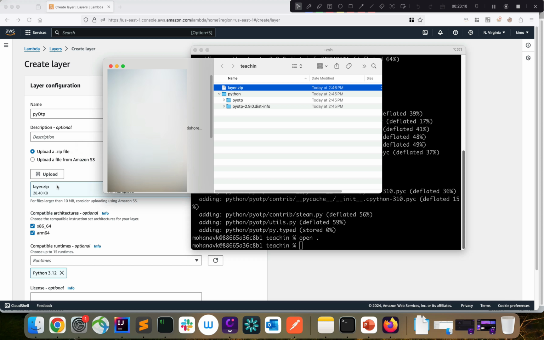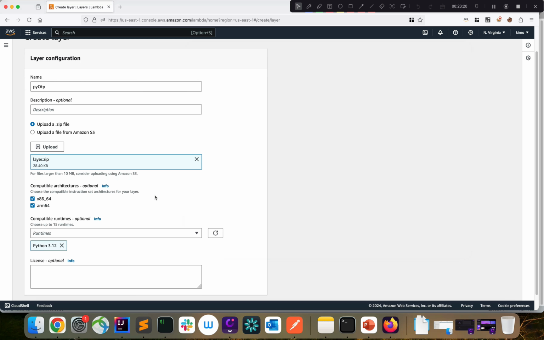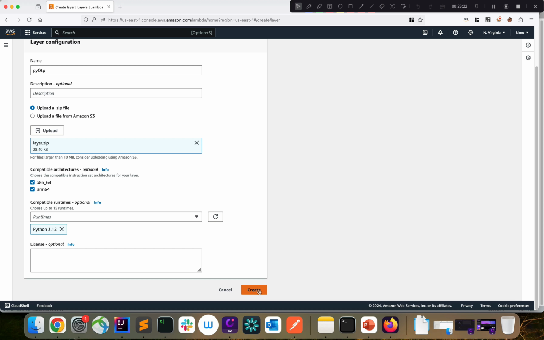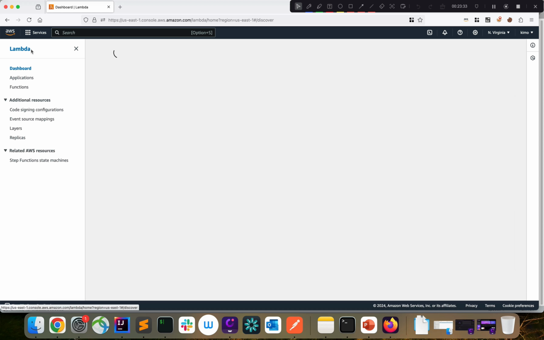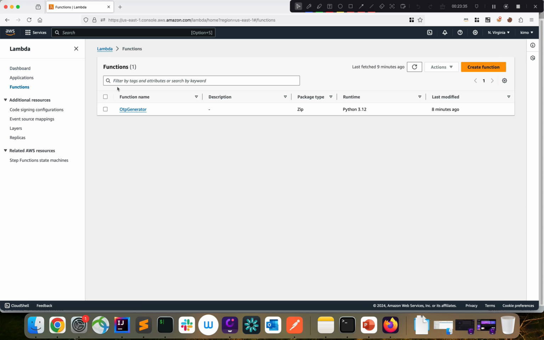Now let's drag and drop it and click on create. The pyotp layer dependency is successfully created. Now let us go back to Lambda and attach that particular dependency layer to this particular function.